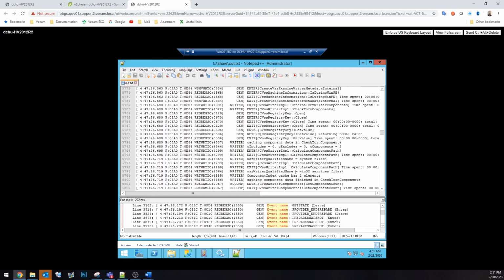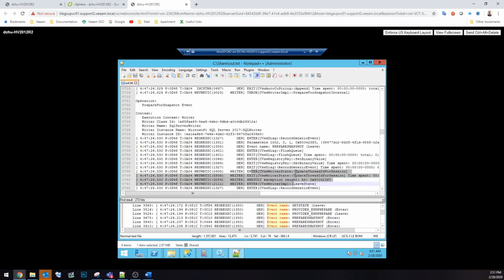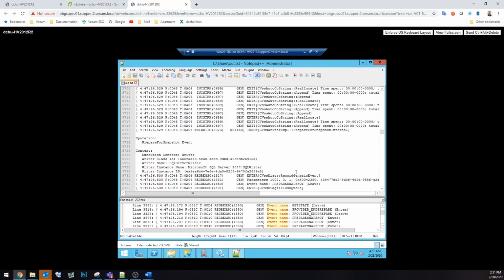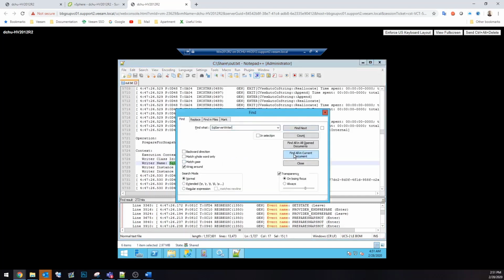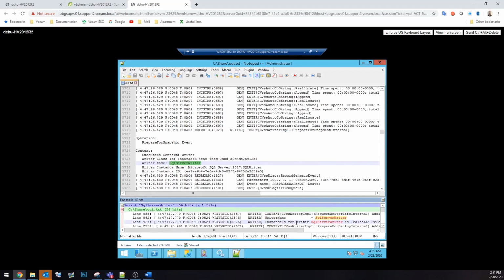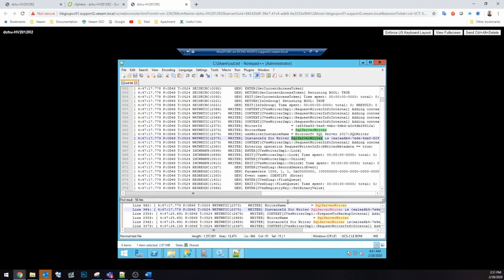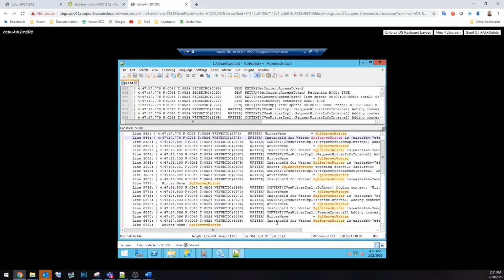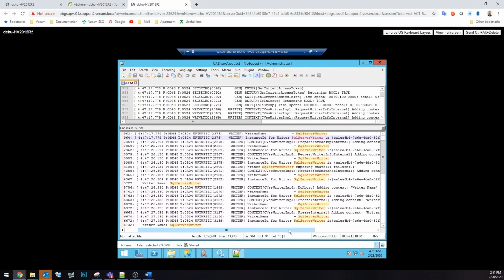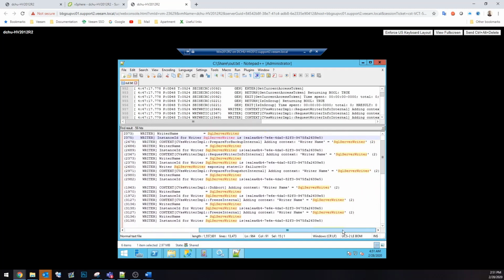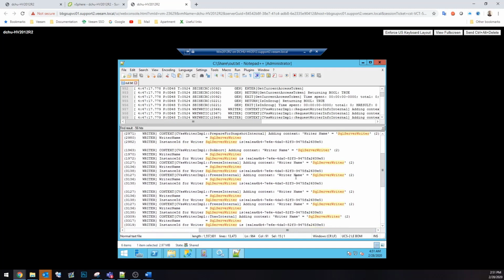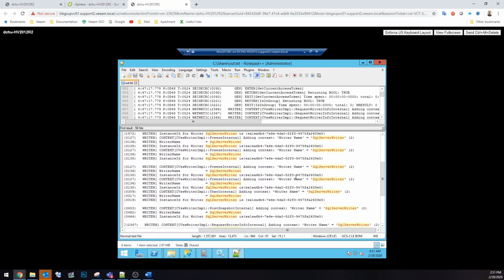Well, it is important to understand that the writer doesn't do random things. It only works with the components of the writer. So let's look for the components of SQL Server Writer. We have instance, and then we need to look for the components. Writer name, adding context.